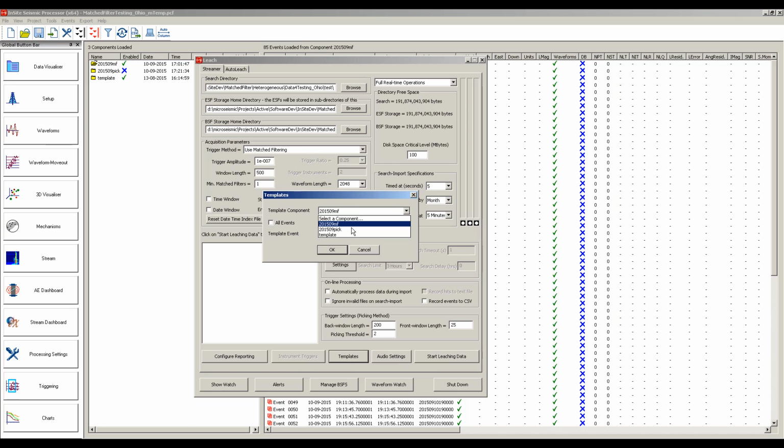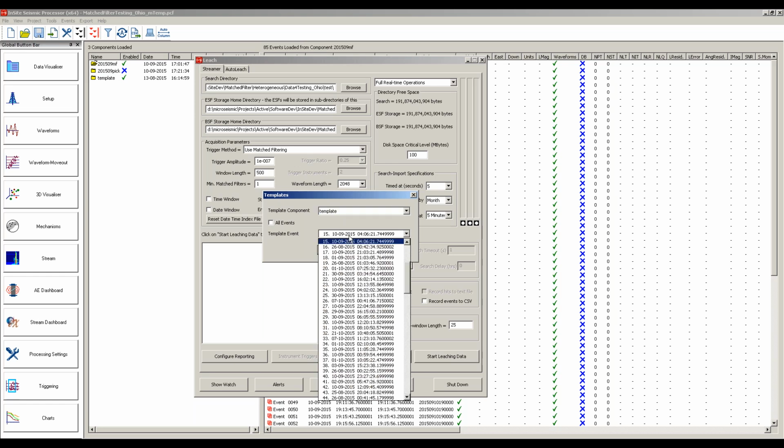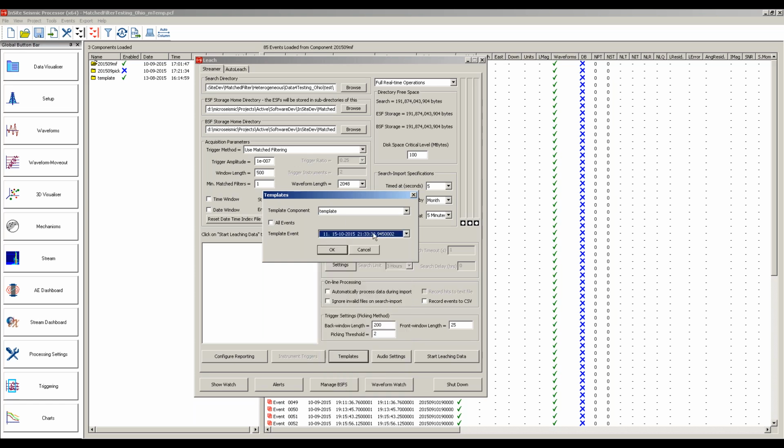Where is your template? You can say, I have a component called templates. And in that templates, I have about 100 events. So some of them are repetitive because even strong signals are repeating themselves as well. So if you want to just select one event as your template, then you can just select event 11 as your template, and you go back to your raw data and you trigger it again.